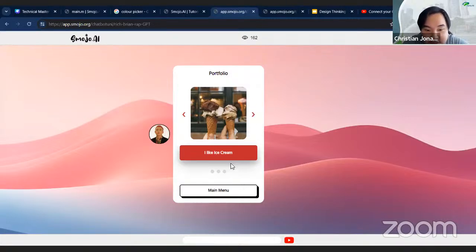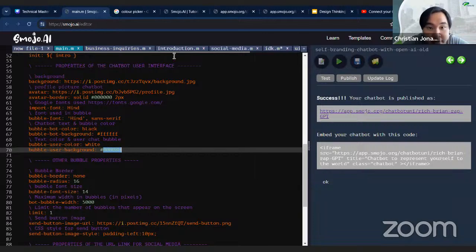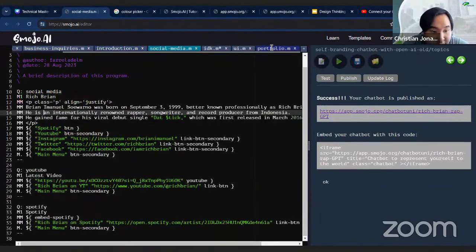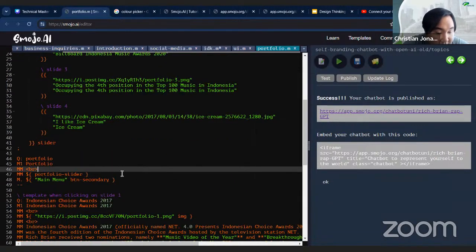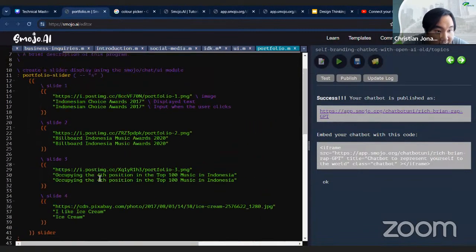Oh, okay, I see. There are 4 options, but the dots are still 3, right? So let's investigate that part. Let's look at portfolio.m, how it's displayed. Portfolio slider.